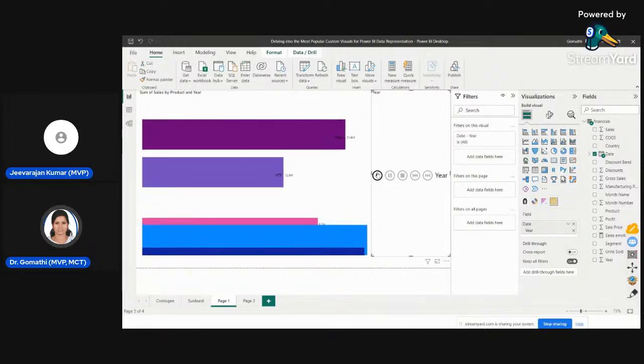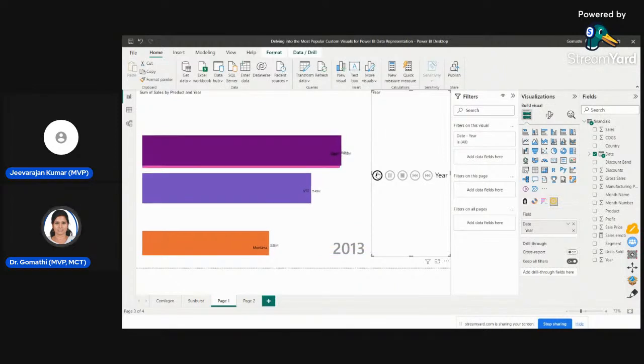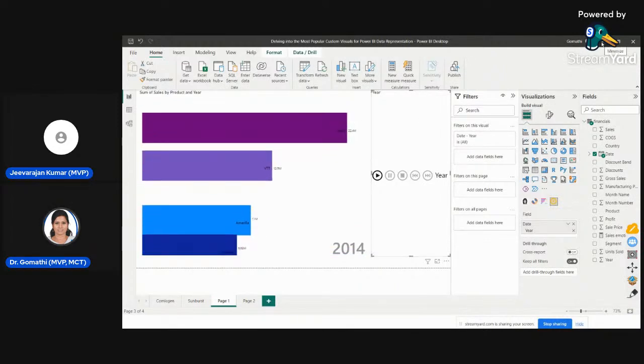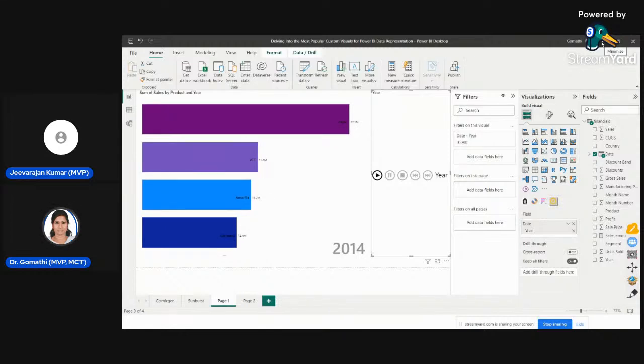So these are the top five custom visuals which I usually use, and these visuals will definitely make your dashboards very exciting and very interactive whenever you present them to anyone. This will be very, very useful.